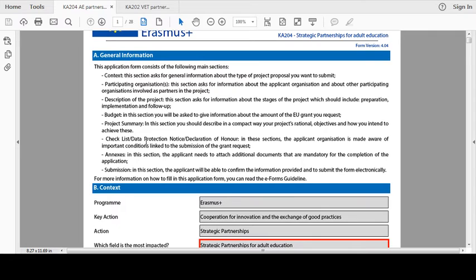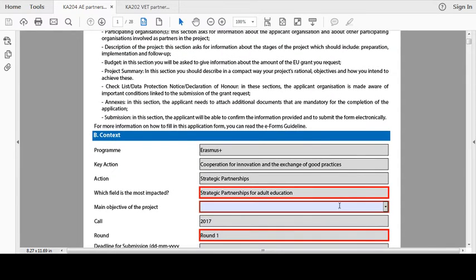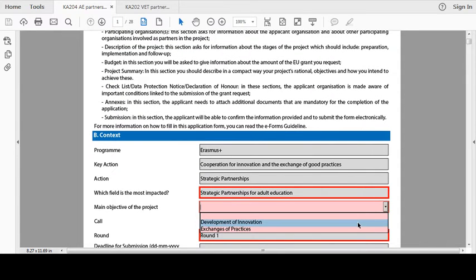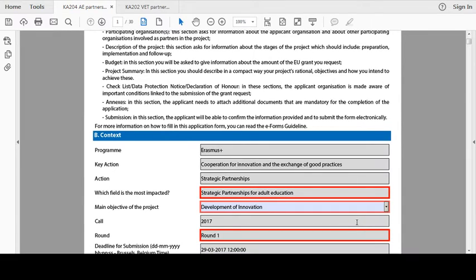Another important feature of the KA2 application form is that you need to choose what the main objective of your project is. Based on this choice, certain sections in the application form will either appear or disappear, as you'll be able to see now. The two options are development of innovation and exchange of practices. We'll start off by showing you what the eForm looks like for the development of innovation, and then I'll show you the differences with exchange of practices.